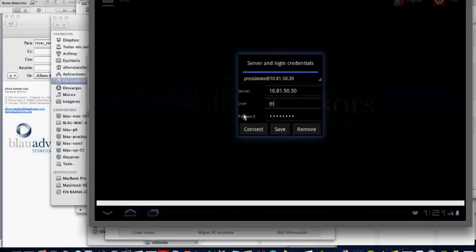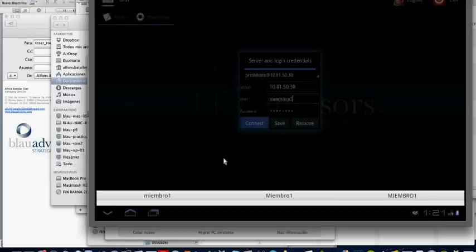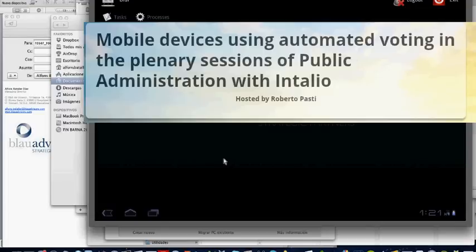Now if we vote on the second point of the agenda, we say no. And if we go back to member 1, in order to see what happens there, this member will even receive the results too.